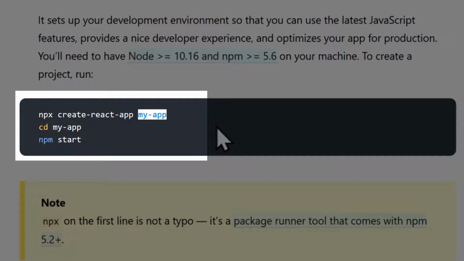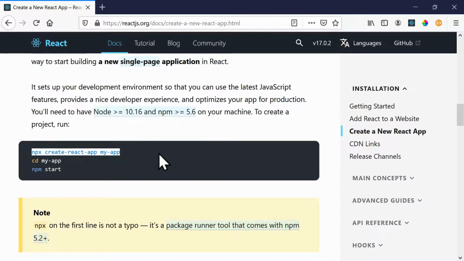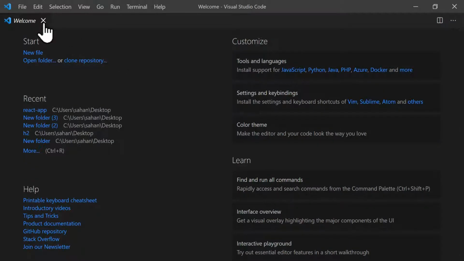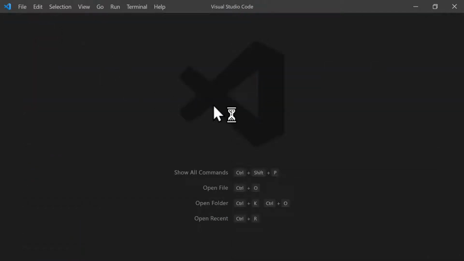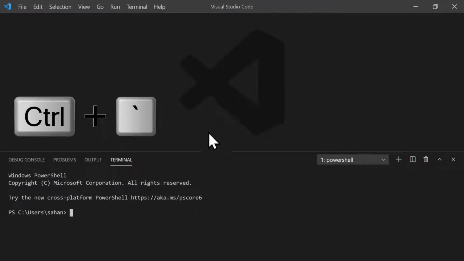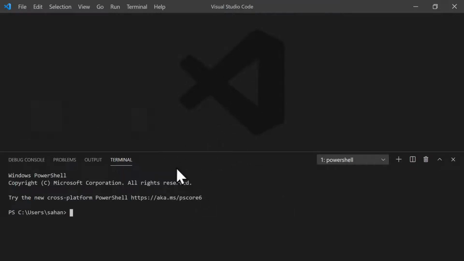So we need to copy this as it is to create a project called My App, and then simply paste it in the terminal inside VS Code. First, we open the VS Code and close the Welcome tab. And in order to open the terminal inside VS Code, we need to just press Ctrl backtick in Windows or Command backtick in Mac OS.